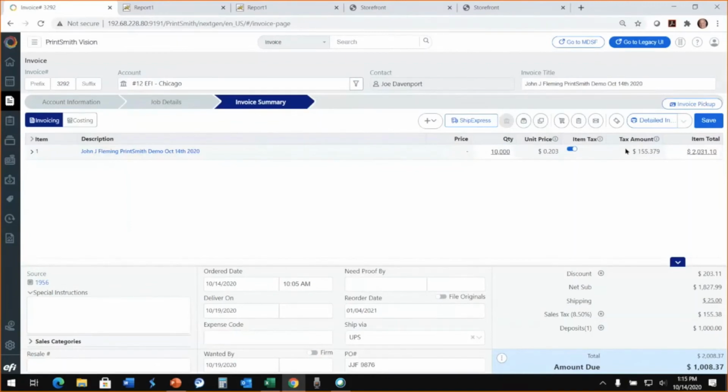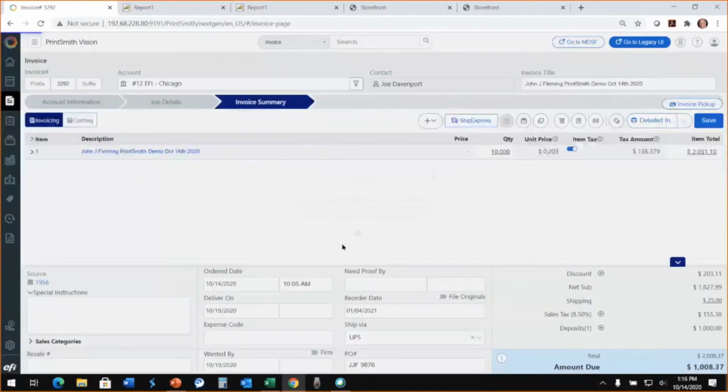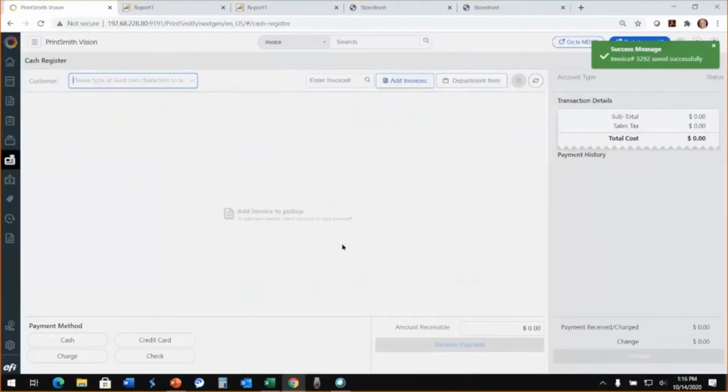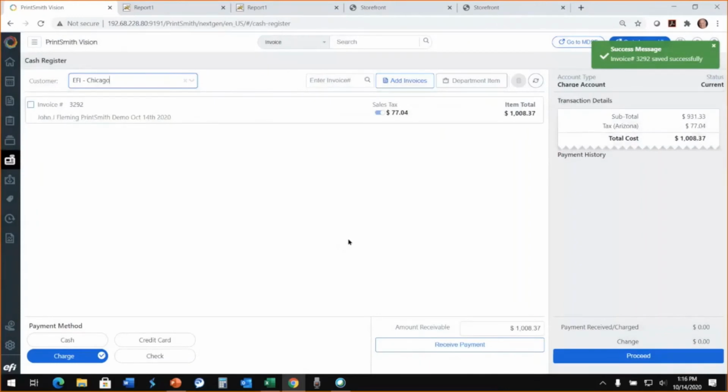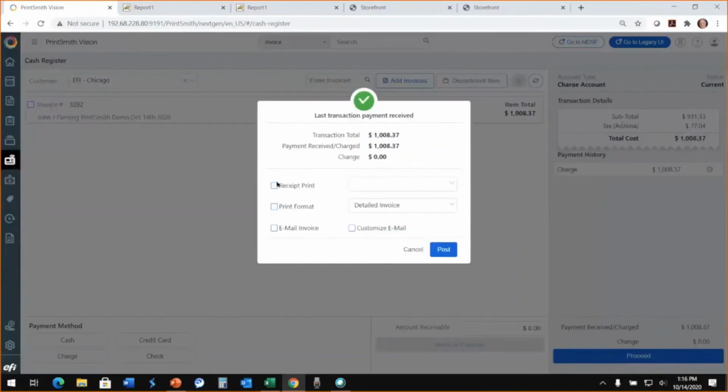Now, usually what happens here is that we're going to move the job from being in process. Now we're going to invoice it. So we've set this customer up as a net 30 charge customer. So we're going to take that $1,008 balance and we're going to charge it to their account, and we'll continue to get warnings. We have the option of printing the receipt, in what format, and then you can choose to email it all at one time. So we're going to post that job.